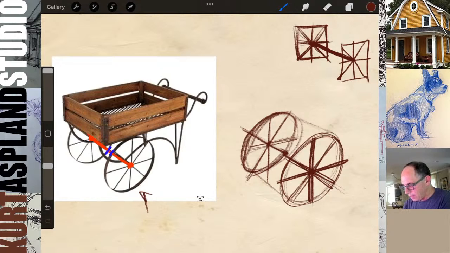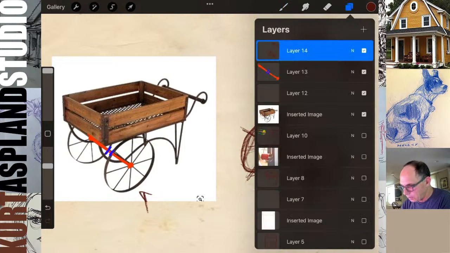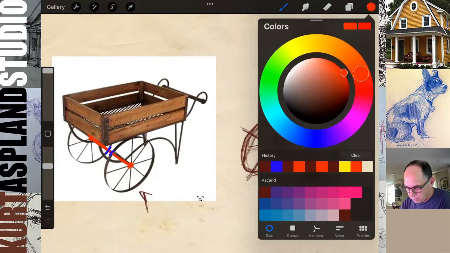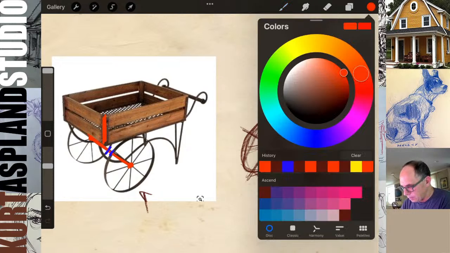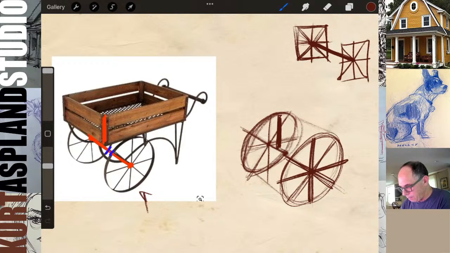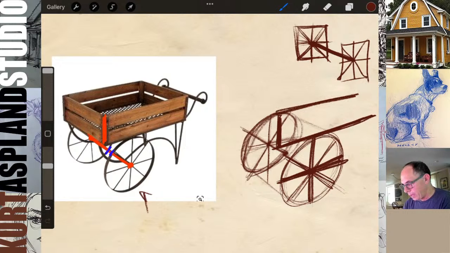Okay, let's go ahead now and get this wood crate in. So I'm going to come in here with, this is the corner. That's the corner I just drew, okay? And this is going to go back. That's going to go back to the same vanishing point where this spoke is going back to. This is going to go back.